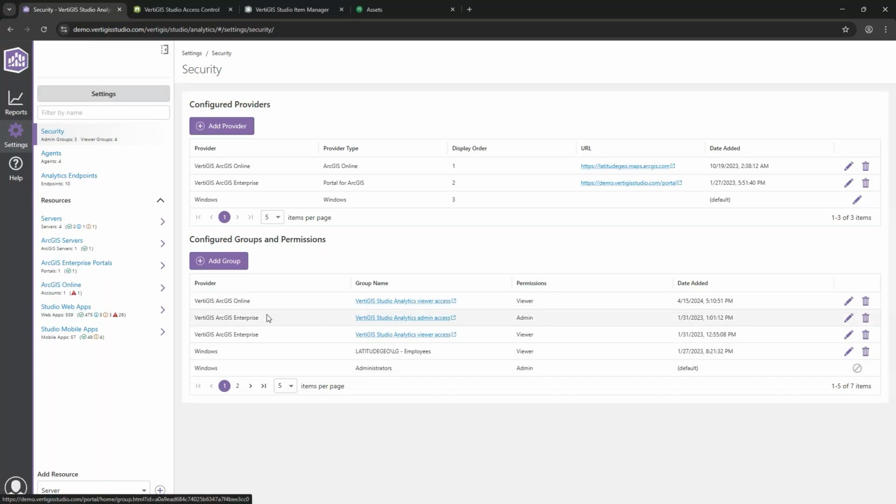Whereas in this case, we've got an ArcGIS Enterprise group that is specific for administrators of analytics, right? So you're specifying those users. If they log in, they have admin access, they can make changes. Same with Windows, you get the idea. You can set these permissions and who has access to what.